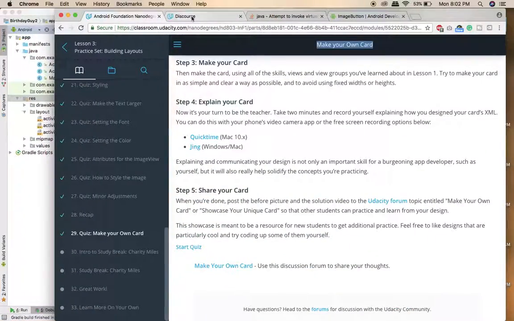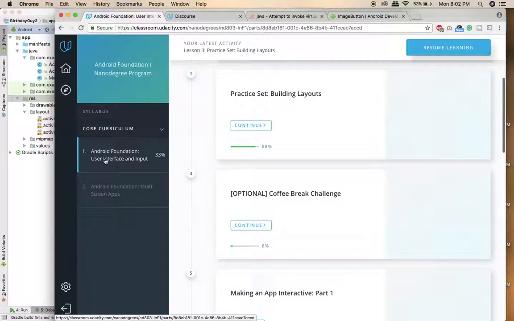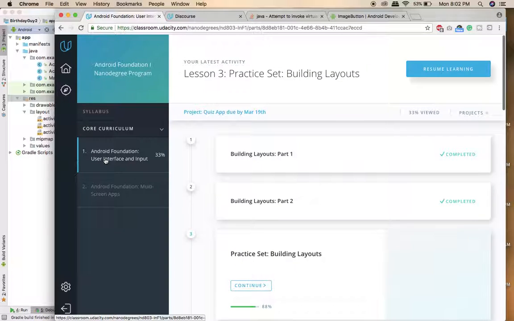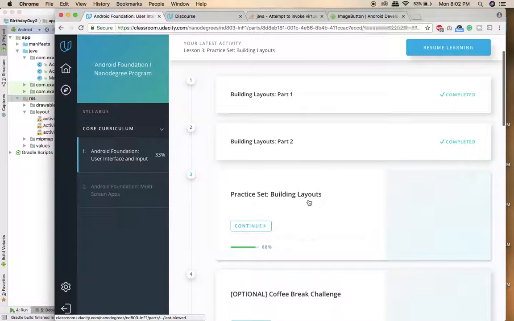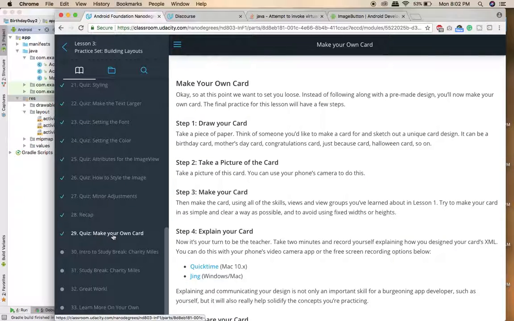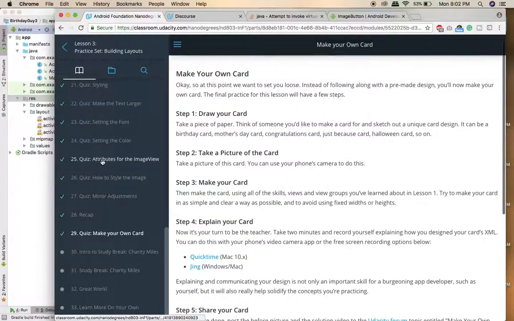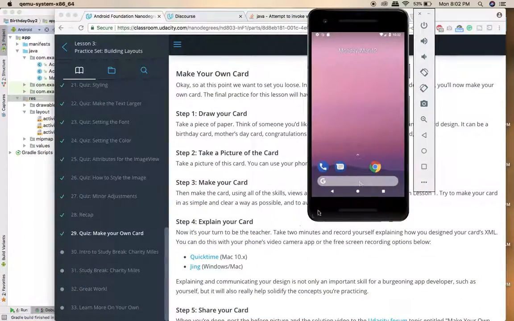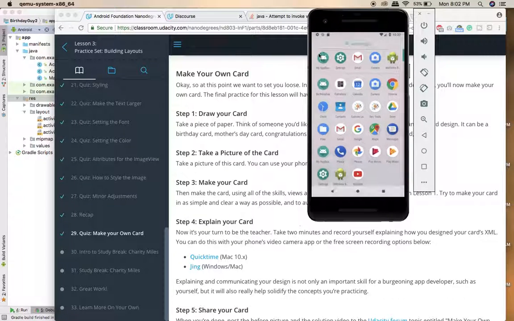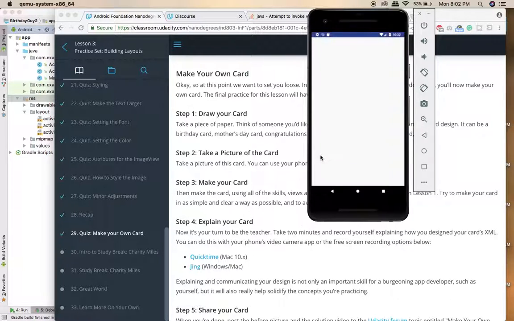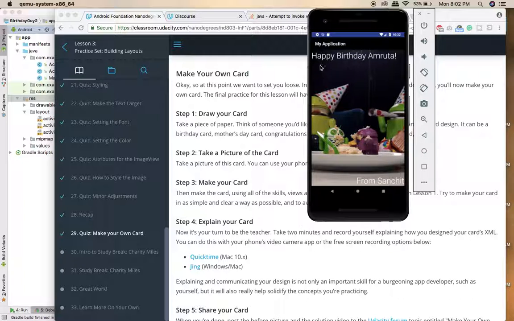The students of Android Foundation Nanodegree 1 have been told in course curriculum 1, lesson number 1, part number 3, that we have to make our own card. I will show you what exactly a card is. They have taught us to make a card similar to this, and they have told us to use our creativity and make another card.